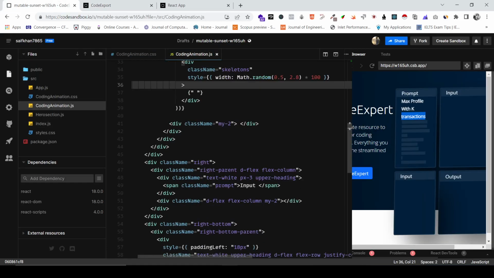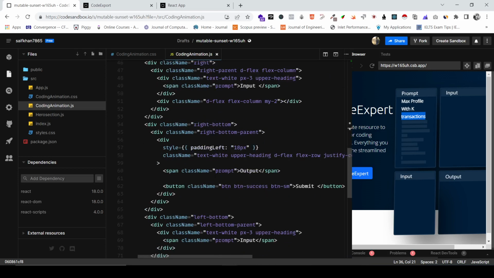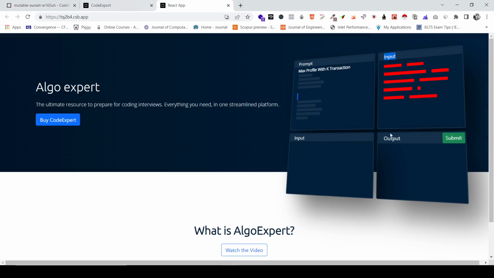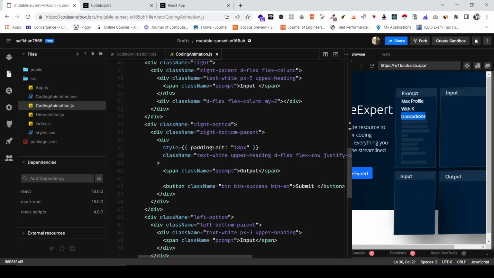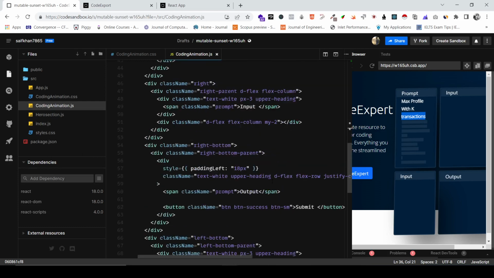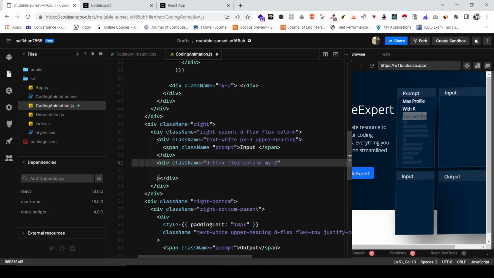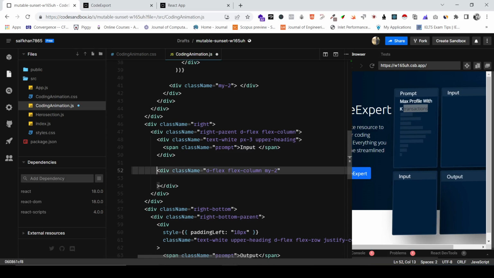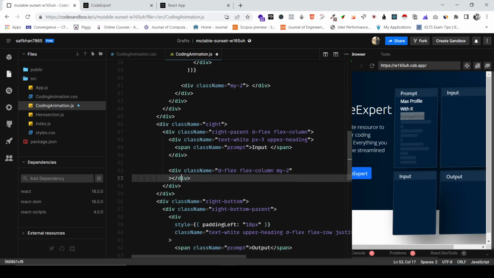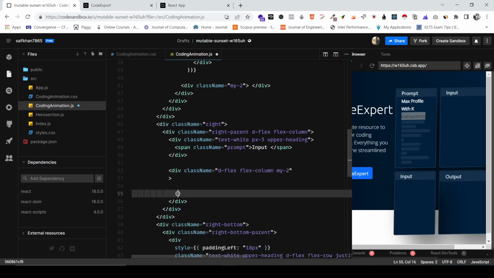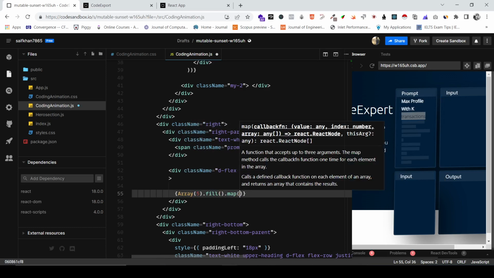There you go. Anyways, let's move forward and add the animation, I mean the red color values, over here on the input section as well. Now if you can see inside the input, where we have left everything empty, inside this particular value I'm going to write, not inside it, inside the div, I'm going to write array 5 dot fill dot map.